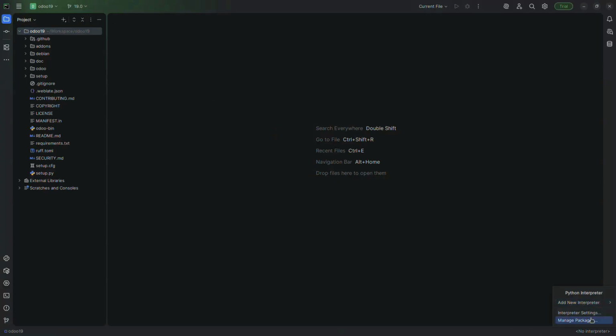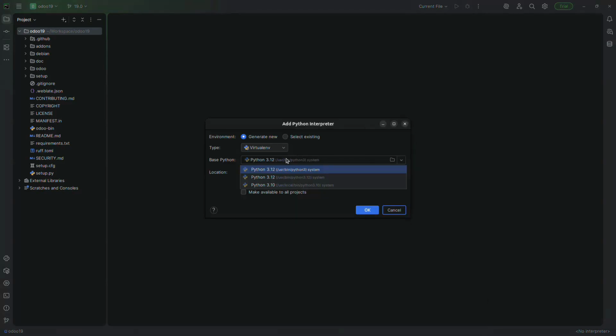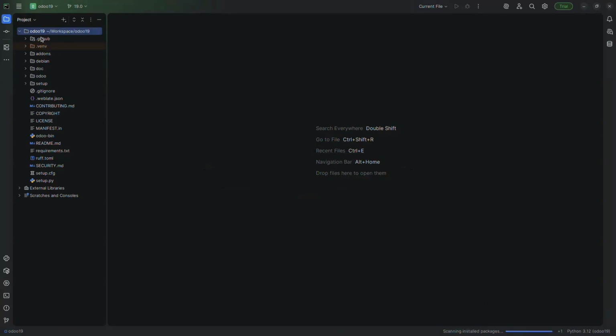Click on Add New Interpreter, then select Add Local Interpreter. Here you can see all the available Python versions. For Odoo 19, we select Python 3.12 and click OK. This will create a new .venv folder for our project.